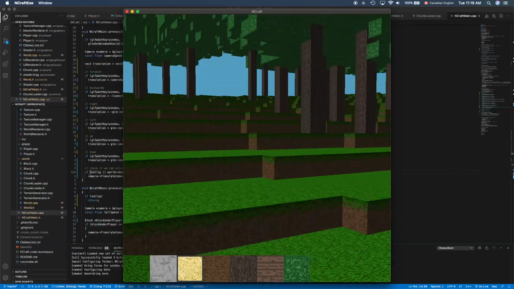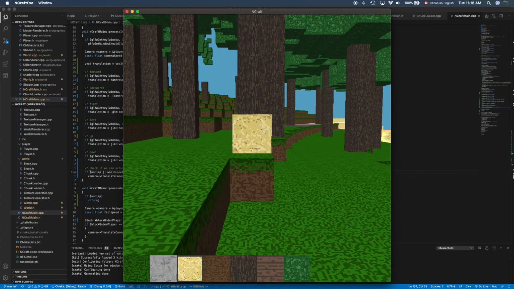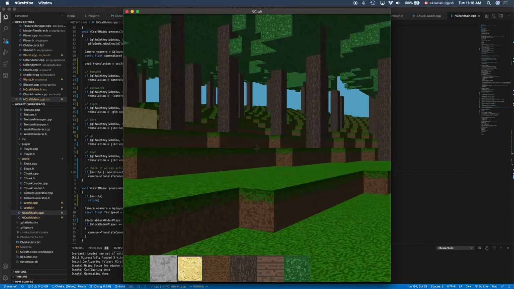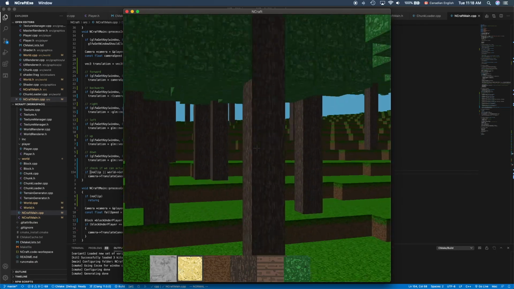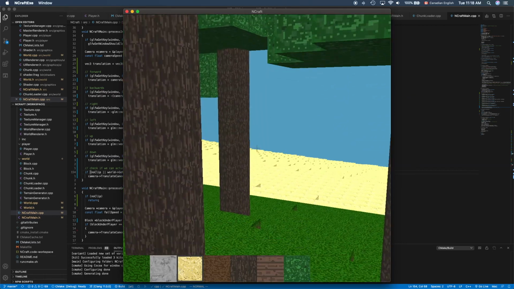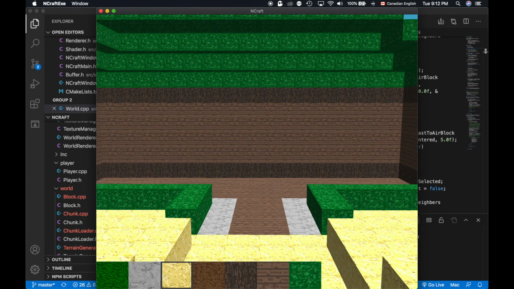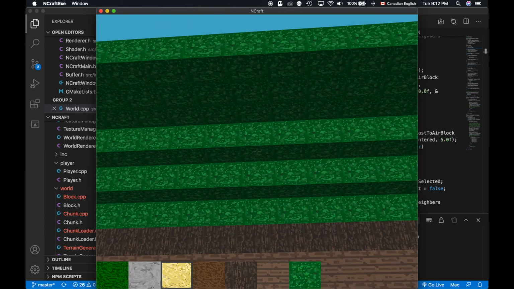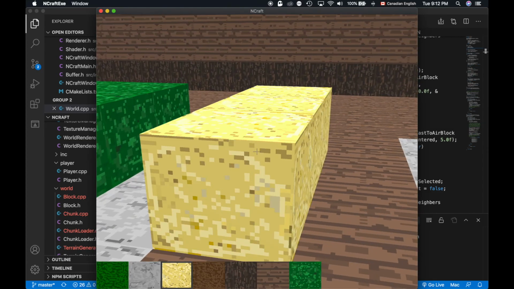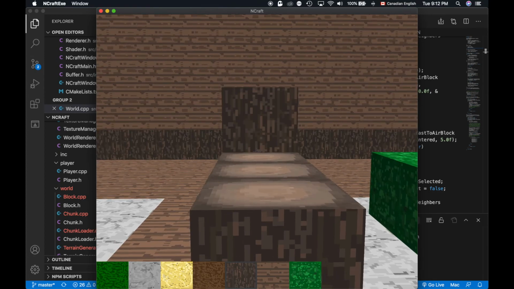Next, I added some simple gravity, so the player just falls down. And from that, I also built a simple collision detection system, so you don't go into blocks anymore. And this is where NCraft is right now. There is still a lot of improvements that could be made, and I am still working on this project.